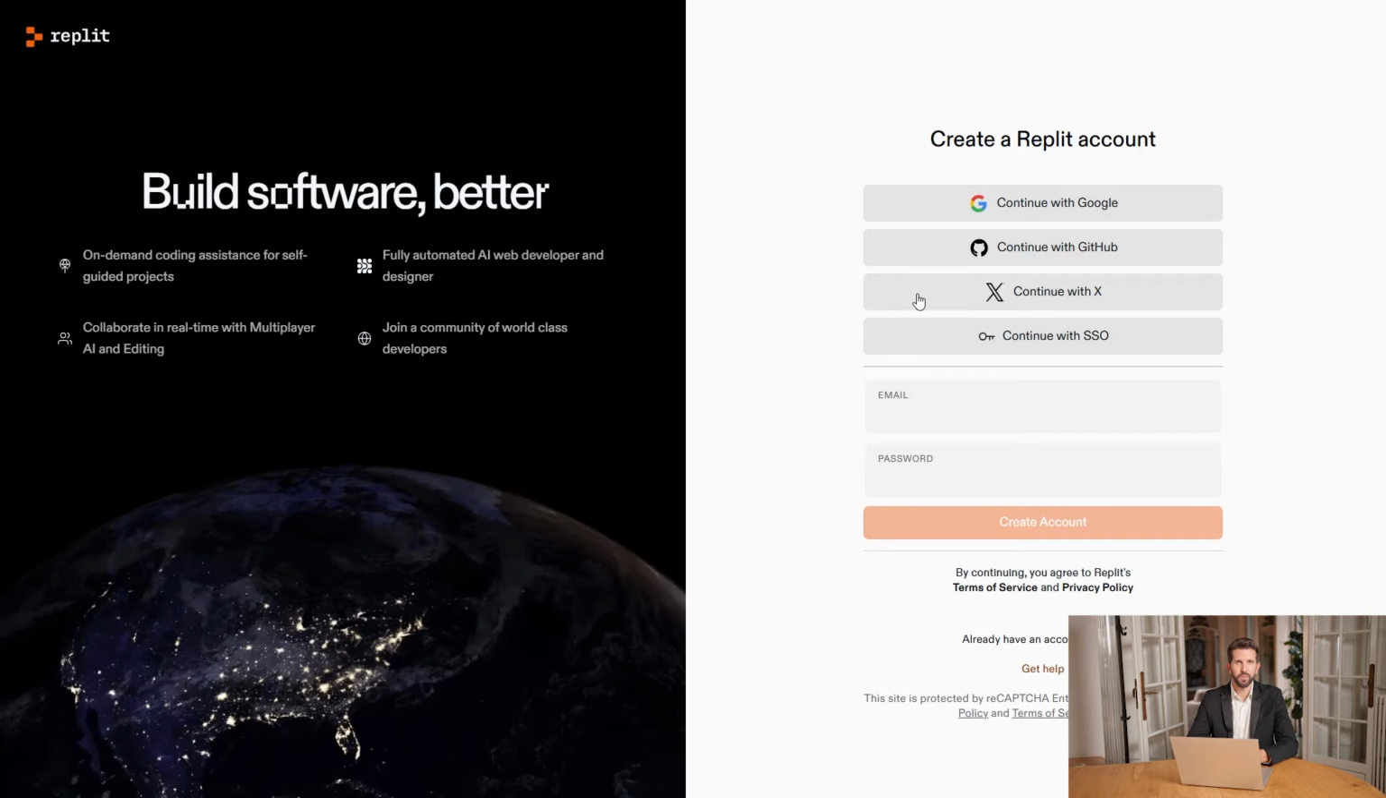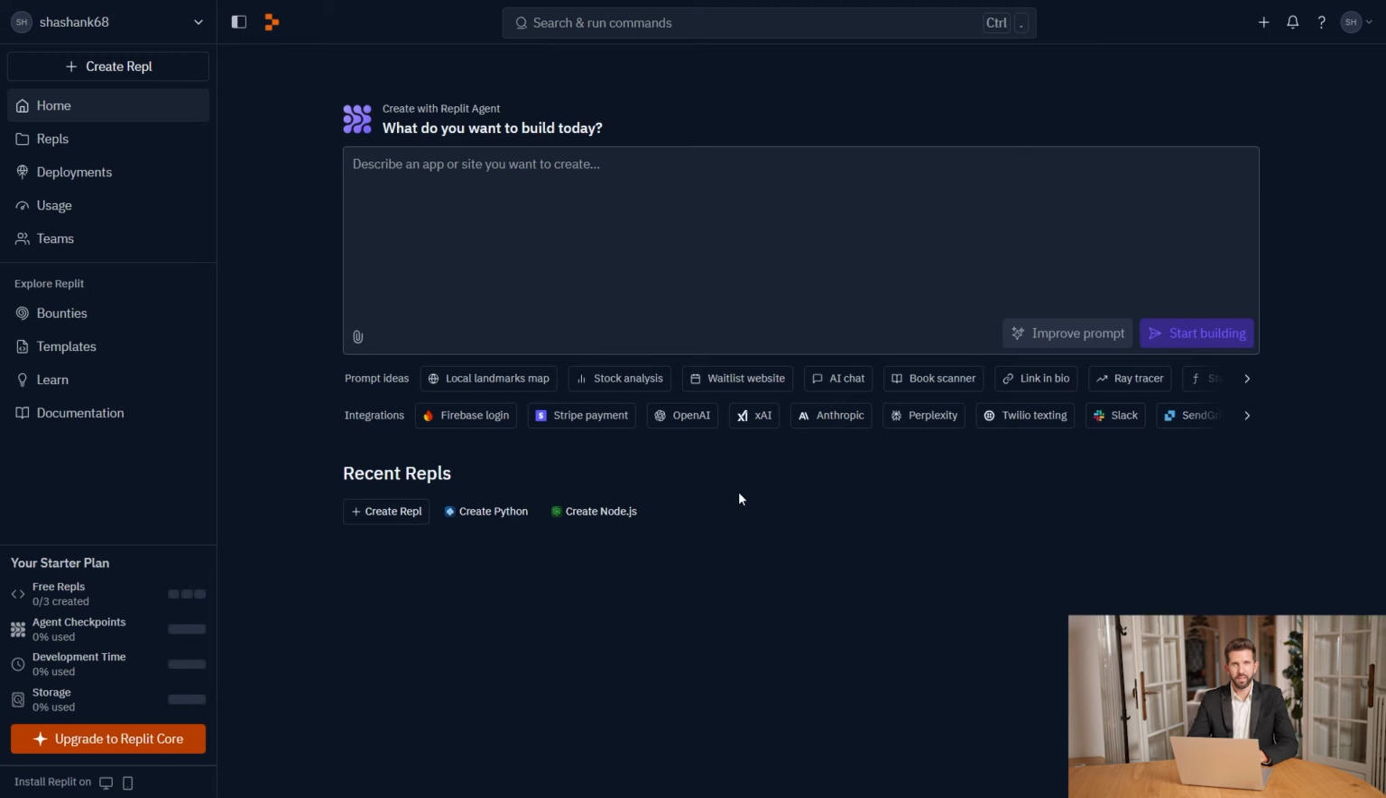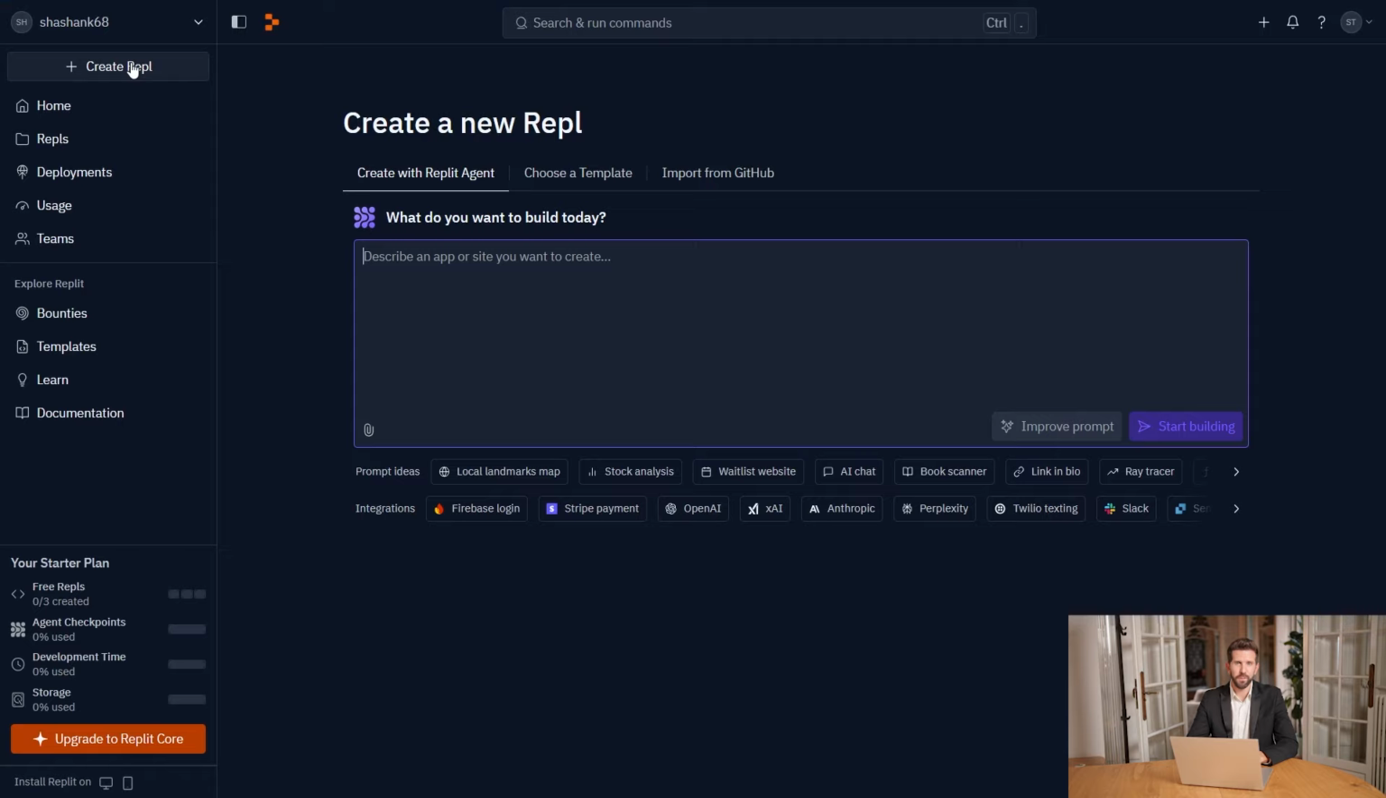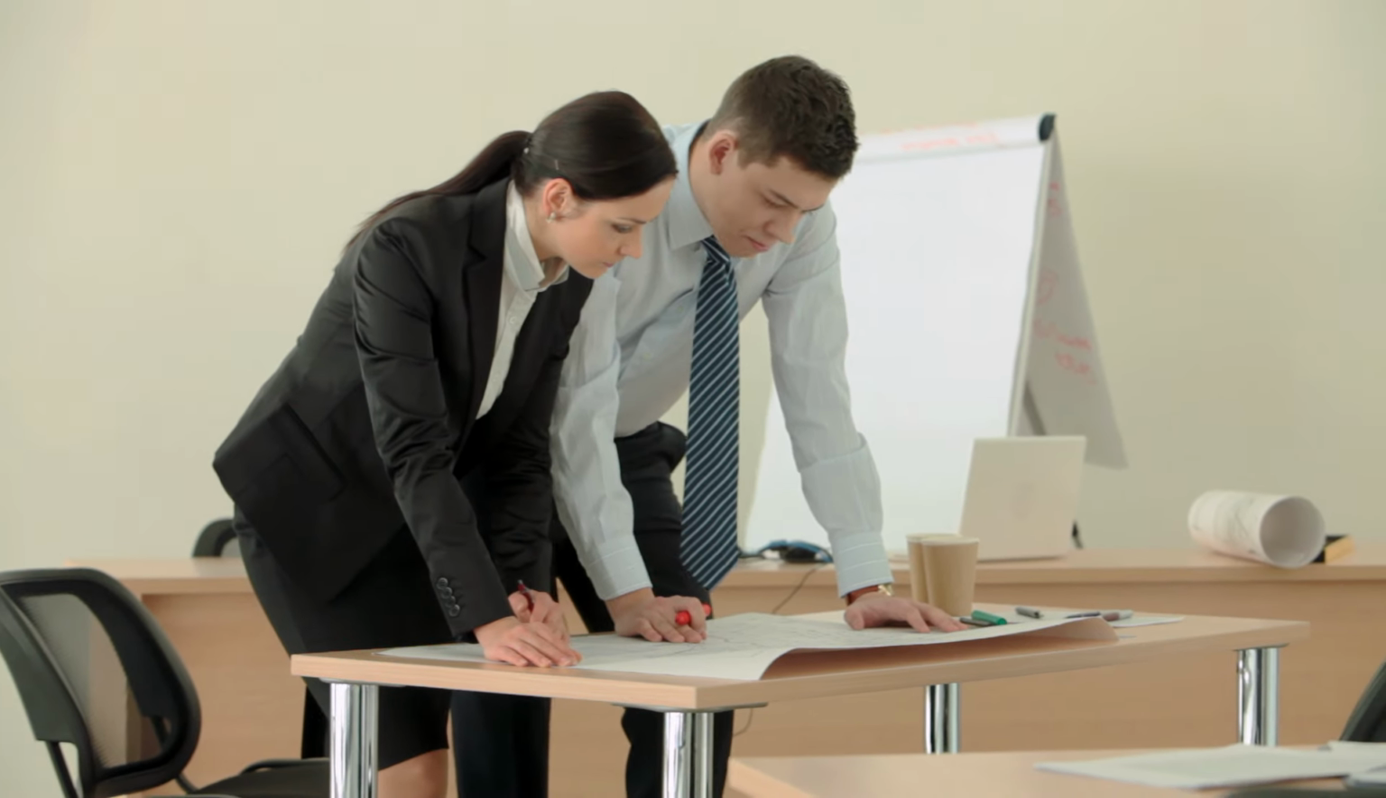This platform actually has a couple of things that are really cool that you don't find in other platforms, so we're excited to show you these. Once we log in over here, we have the same box. We can also create a new Repl, but for the sake of this, we'll simply type in something quite simple.